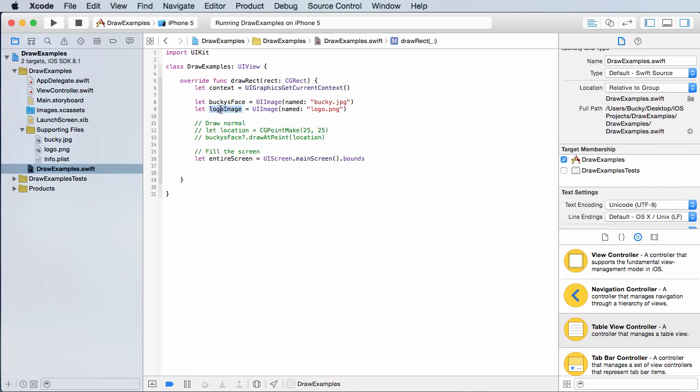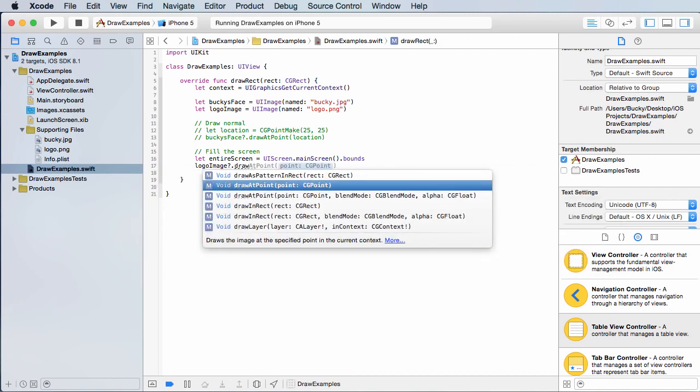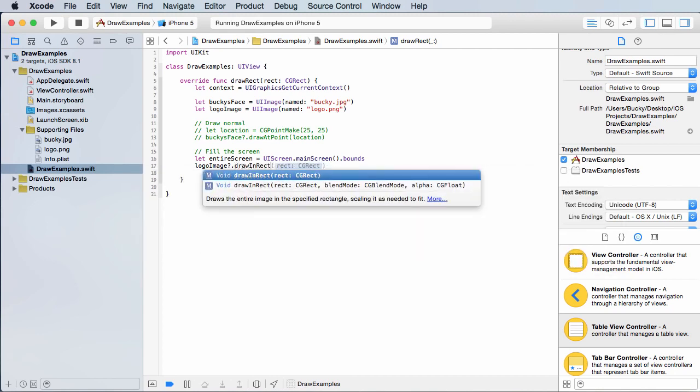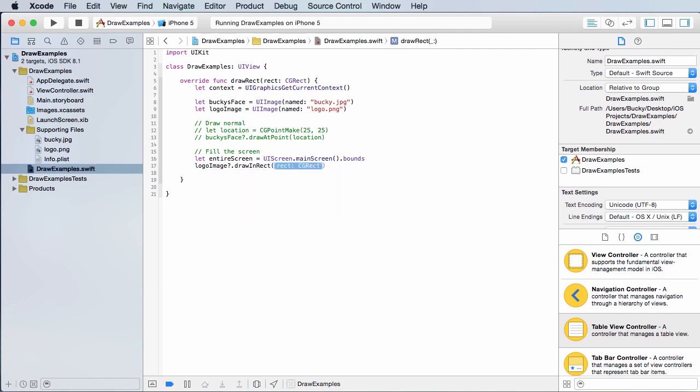So let's actually do this with logoImage. I probably should have got some cool looking background online, but whatever. And we'll just say draw in rect, because instead of draw at point, where you give a point and it draws the image right there, we want to draw in rect. In other words, we're making a rectangle of some size and we're going to fill this image in that rectangle. And our rectangle is the screen itself. So entireScreen. So that is the difference between those two.